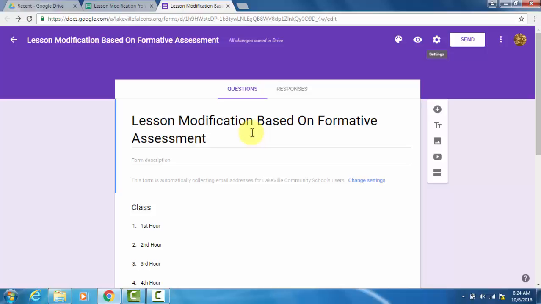Here's a form that I made that will allow you to track changes that you've done on your lessons based on formative assessment. The reason you'd use this is just to have a record you could easily share with your principal to show how you've used formative assessment data.